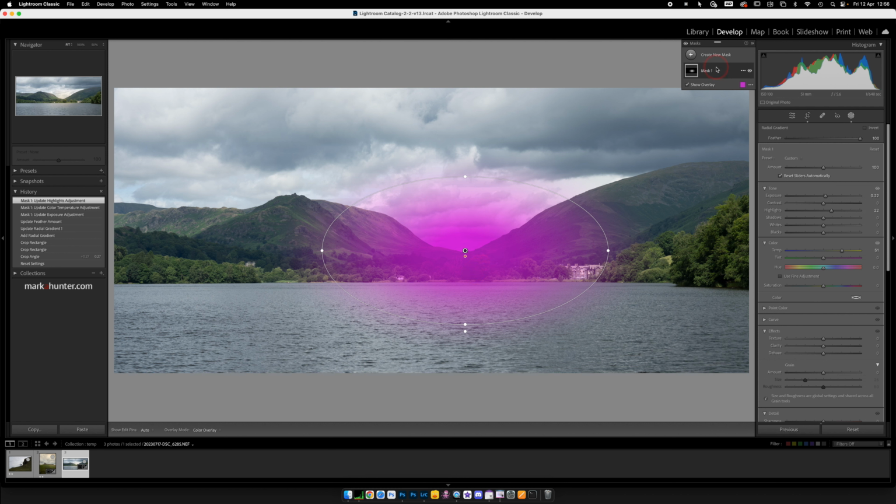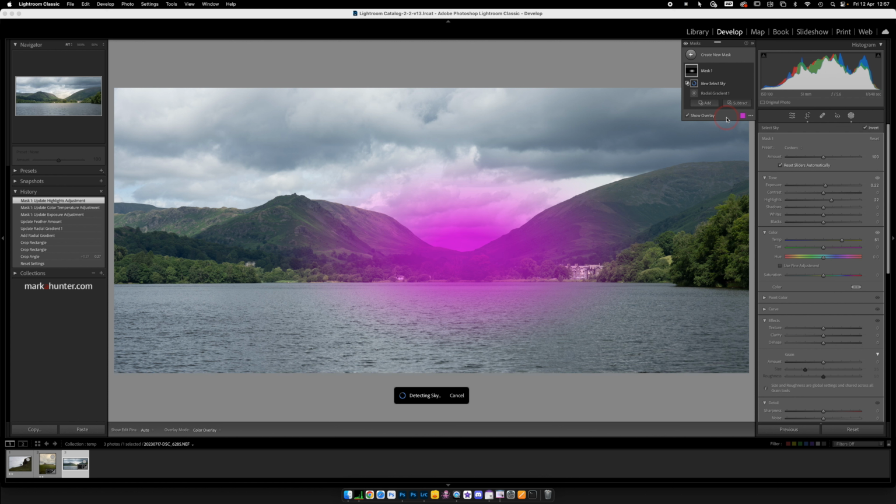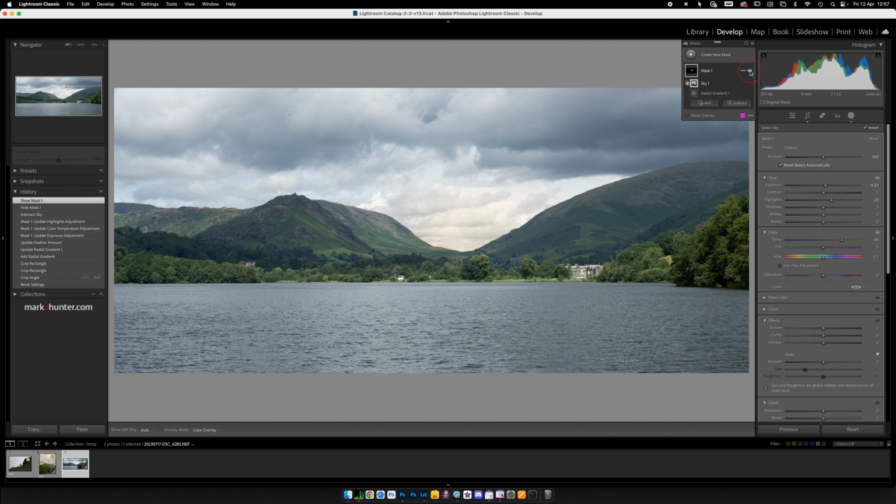I can intersect this mask with the sky. So if you hold down your option key if you're on a Mac, or an alt key if you're on a PC, then the add and subtract become intersect. Click on intersect with sky. So where does the sky meet our radial gradient? It meets it there. I'm quite happy with that now. Switch the overlay off and switch that effect off and on. You can see how I've put that lightness in there.